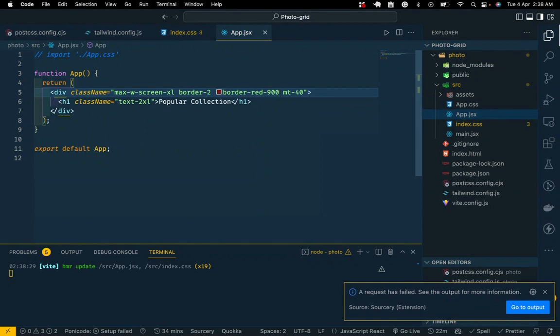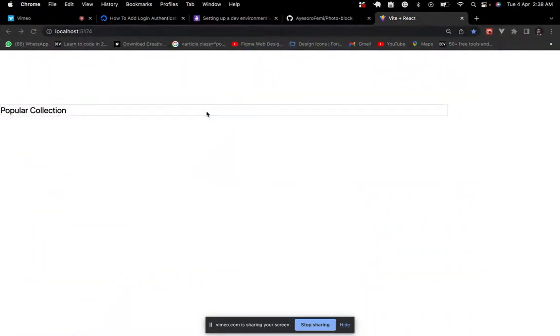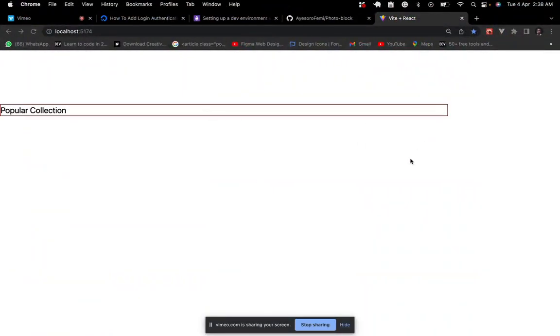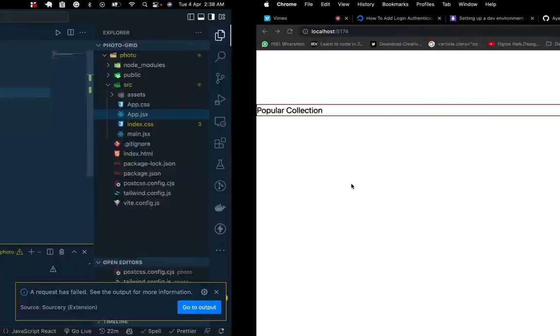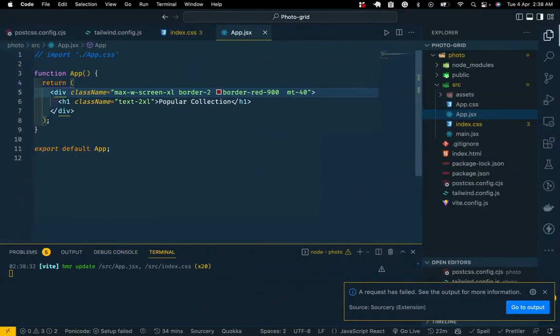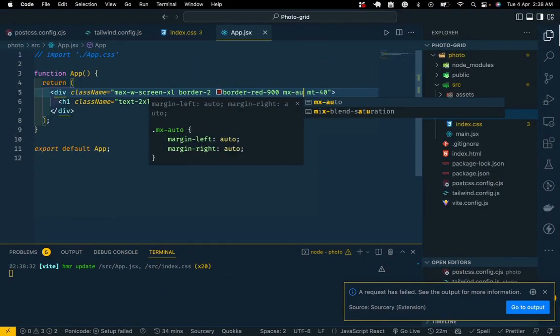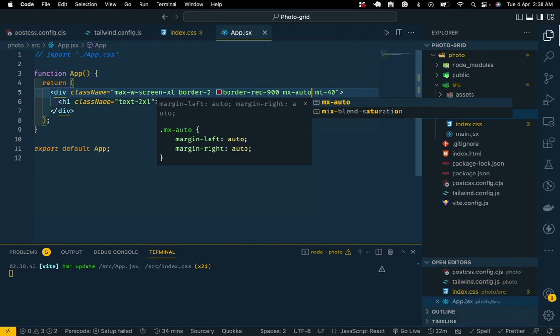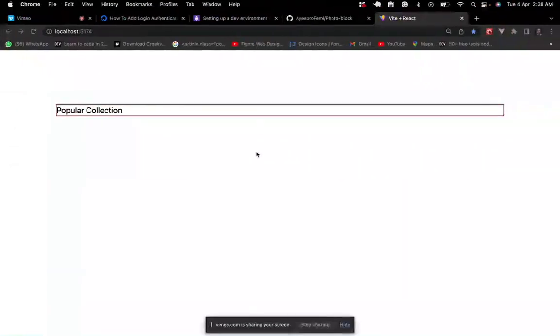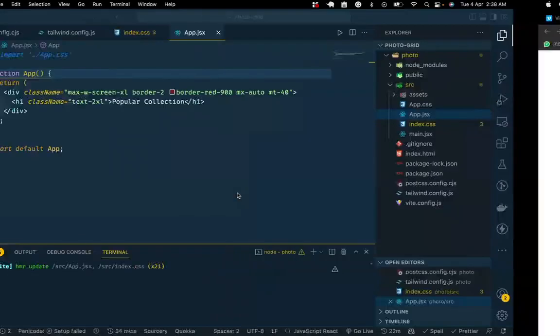Let's do red 900. So this is what we have, and I want it to be at the center. In order to have that at the center, I'm going to do MX auto. So MX auto is saying margin left, margin right. Auto means divide the space equally and then put it at the center. So by the time we check our work now, this is what we are going to see. So it's perfectly at the center now.